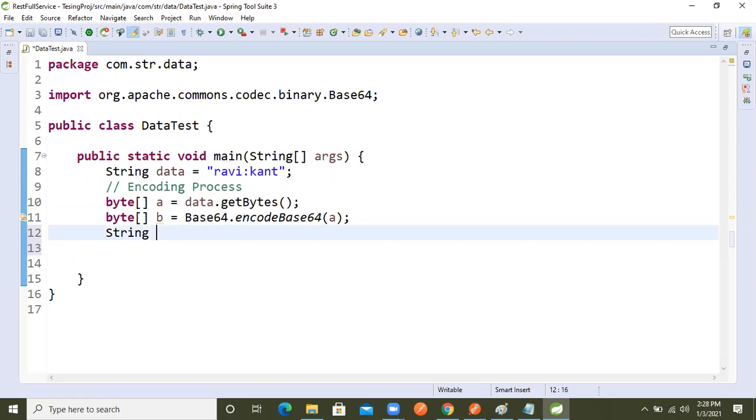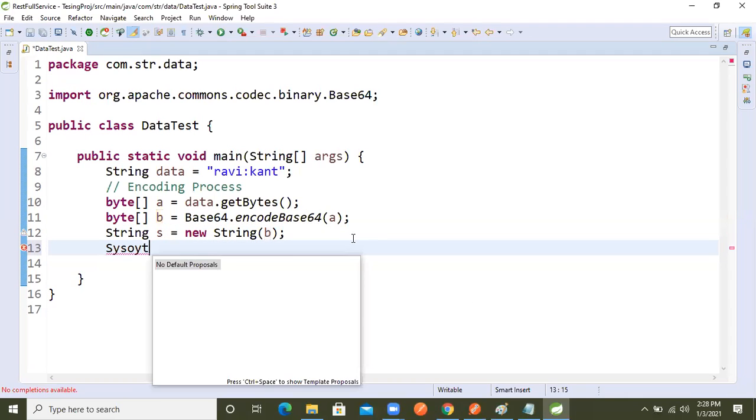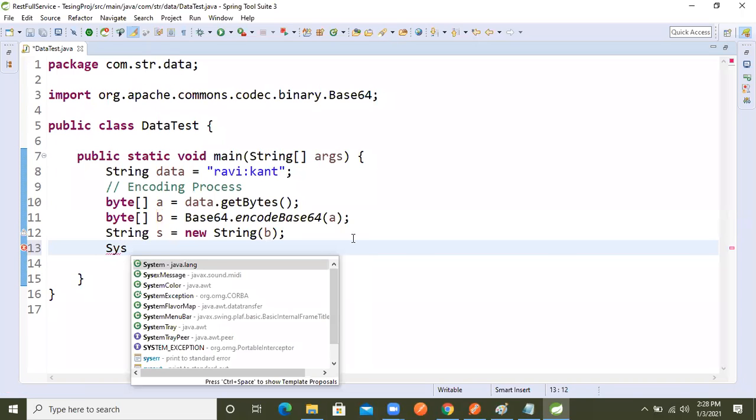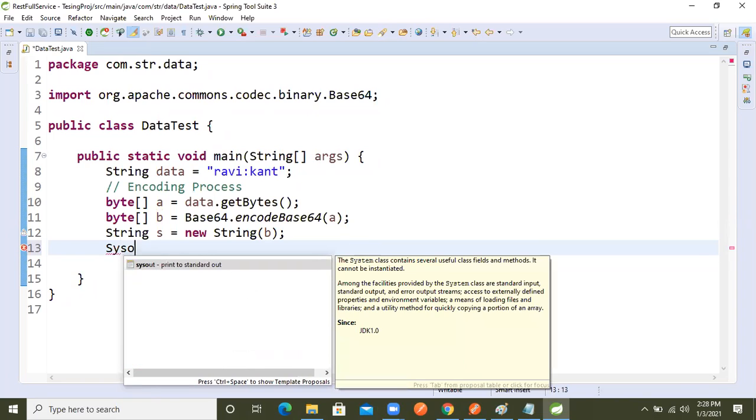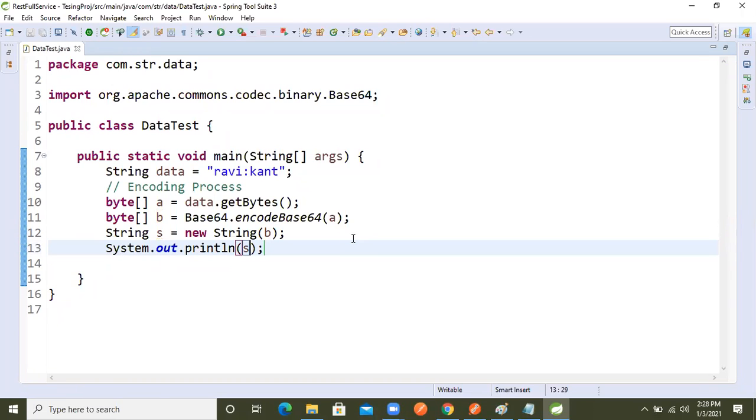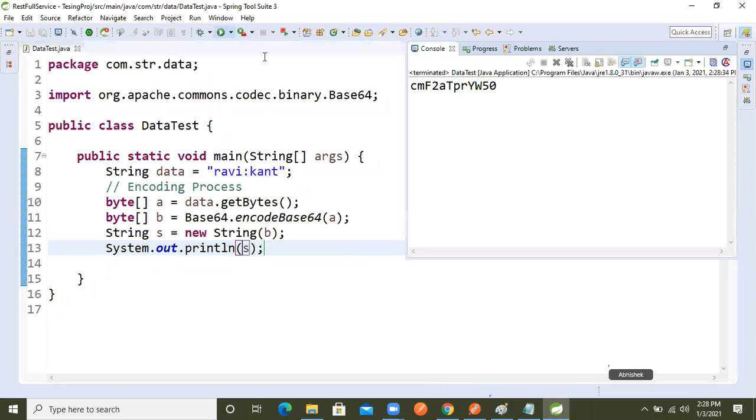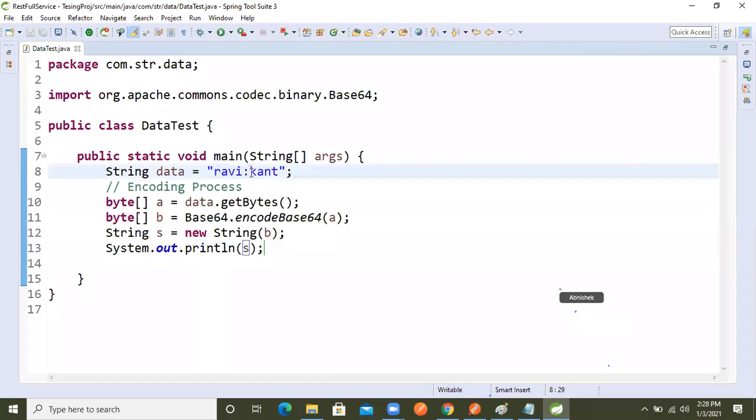So we will create one String s equal to new String, and inside that we will pass the byte array, and let's see the output. We will pass it here. Now let's print it. See, is the data in unreadable format or not? This is the Ravikant only, Ravikant colon, this one only, but we got it in the format of unreadable data.